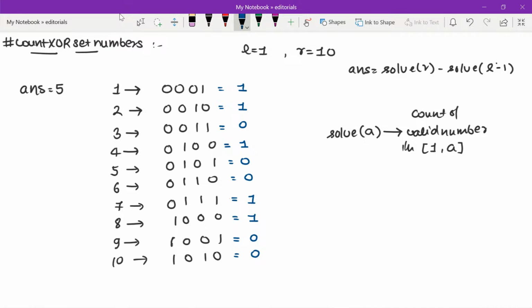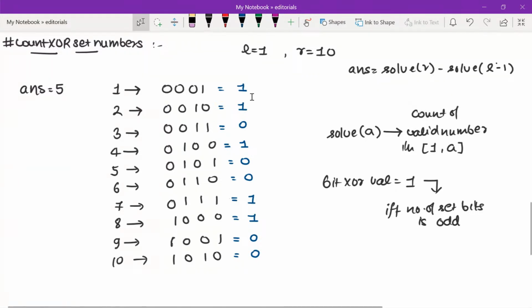And the second observation: we need to check the bitwise XOR of a number's bits. Bitwise XOR of bits must be equal to 1. If it is only 1, then the count of that bit is equal to 1. This is another observation which is very famous and very standard. So the bitwise XOR value equals 1 if and only if the number of set bits is odd. If the number of set bits is even, then the bitwise XOR will definitely be 0. So the new problem is to count the number of integers in the range from 1 to A, in which the number of set bits is odd, right?